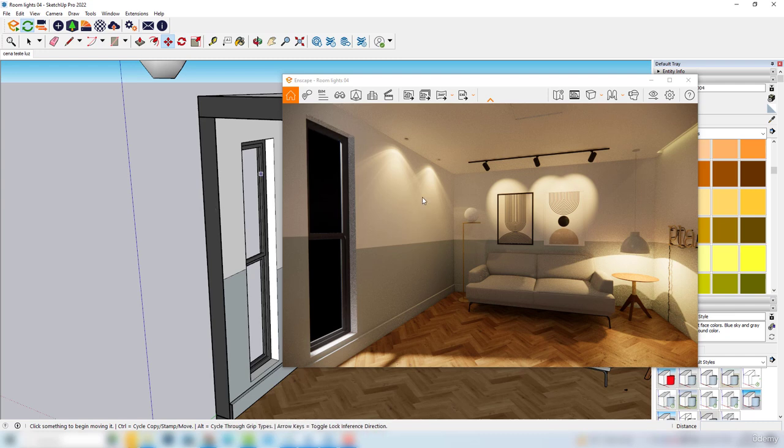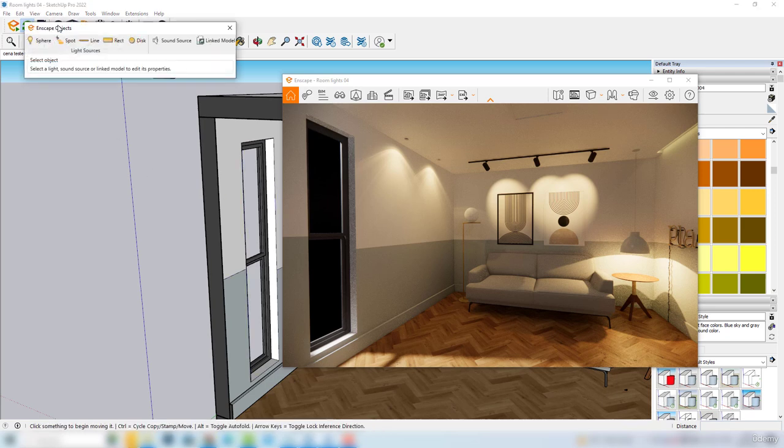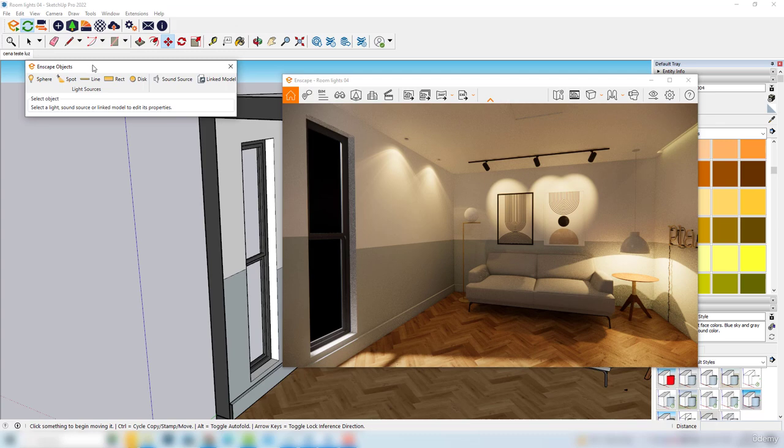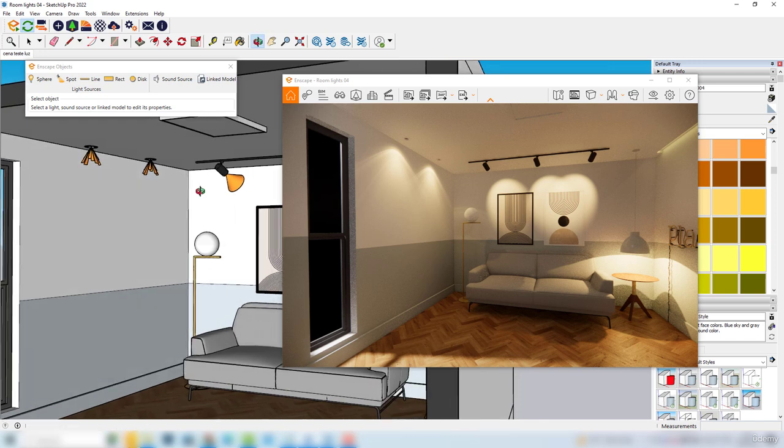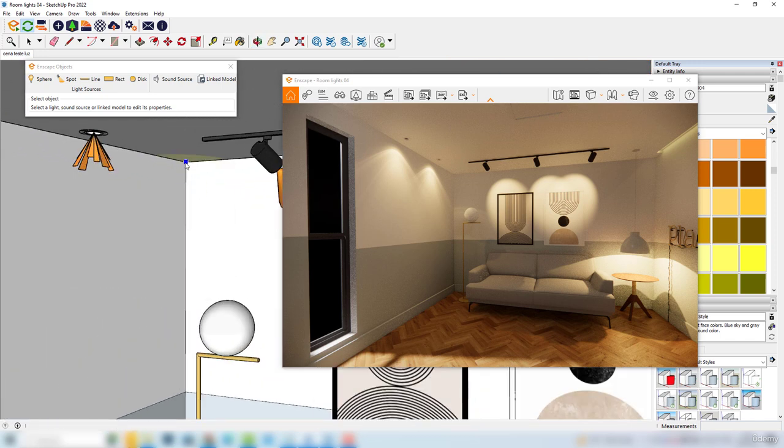Okay, so the last light object that I would like to show you in this video is the disk light, which behaves in the exact same way as the rectangular light, but it has a different shape. I can once again open my Enscape objects window, and I will now click on disk. Once again, I can try to find a corner, and maybe click here once again. So this would be my reference point.